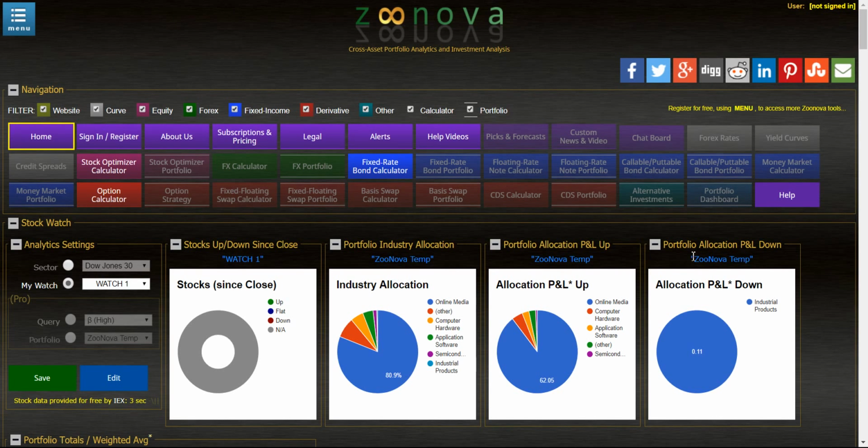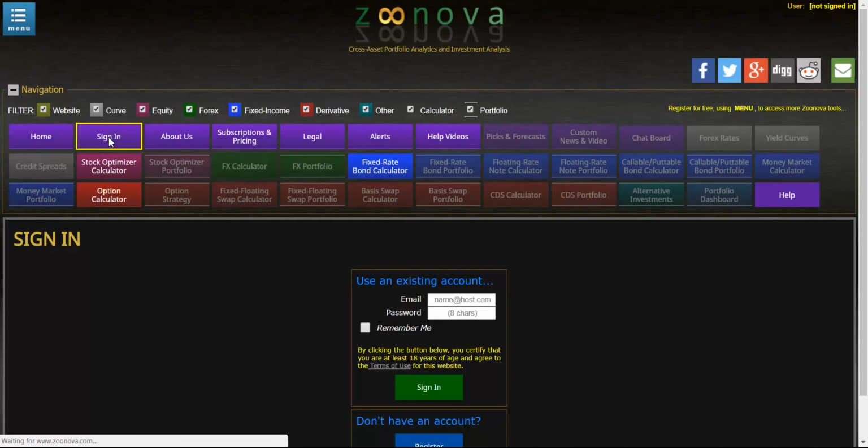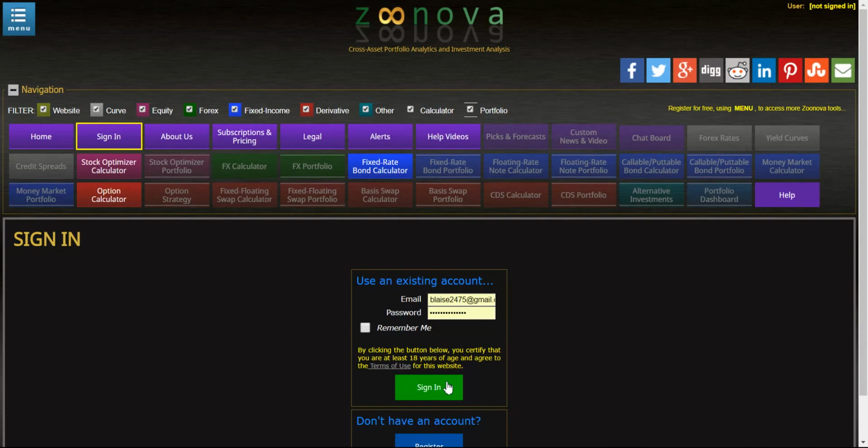And what I'd like to do is introduce you to a new, very robust tool that we added to our Zenova platform, and it's factor analysis. And I'm going to show you how to use that. So initially, what you'll want to do is register for Zenova and simply log in.